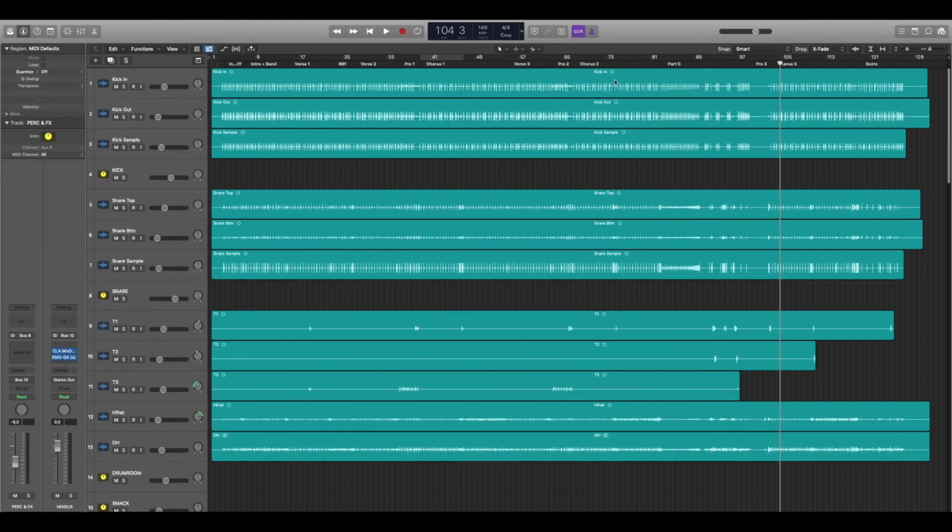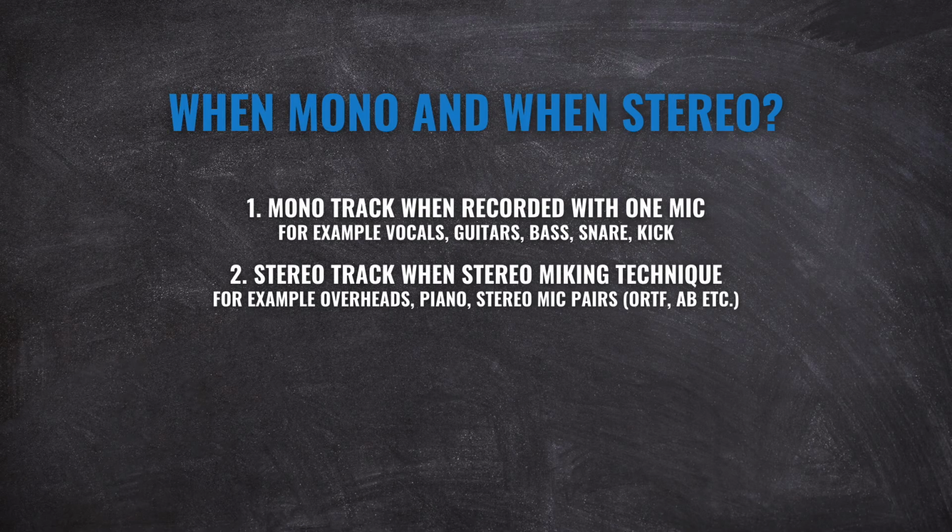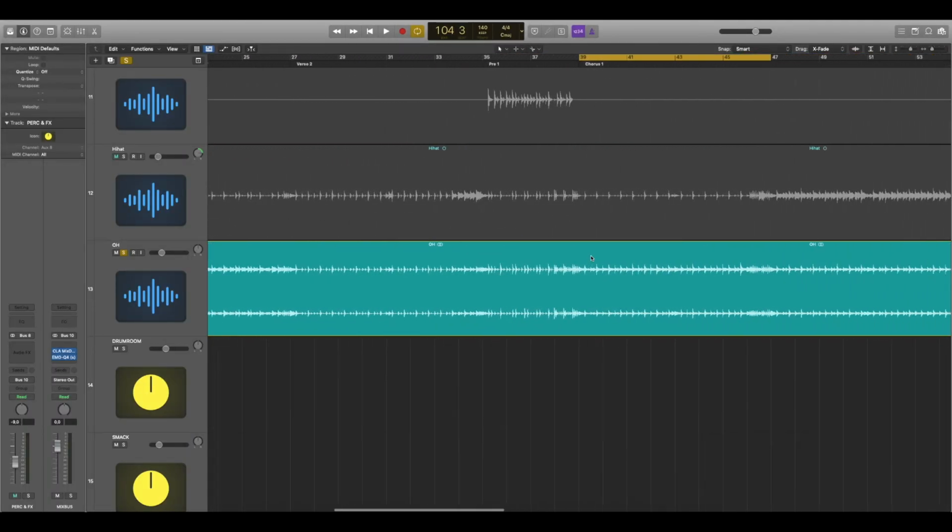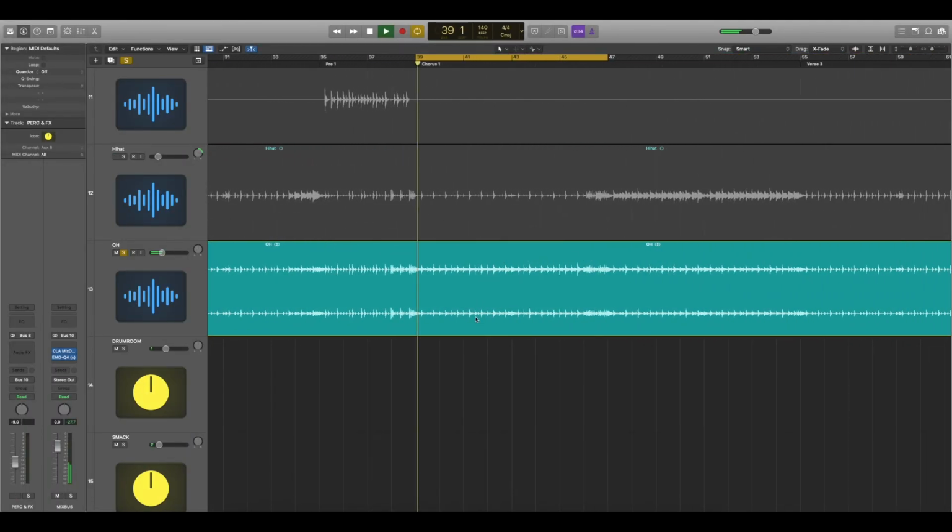Okay then, when to use stereo tracks? You want to use stereo tracks at times you're using stereo miking techniques. For example, when you're recording drum overheads with two different mics, or piano or choir or something. So basically every time you're using a stereo miking technique and you want to treat that sound as one. For example, you want to mix overheads as one unit. As you can see, this overhead track is in stereo. So the signal isn't all center like in mono tracks, it's wider.